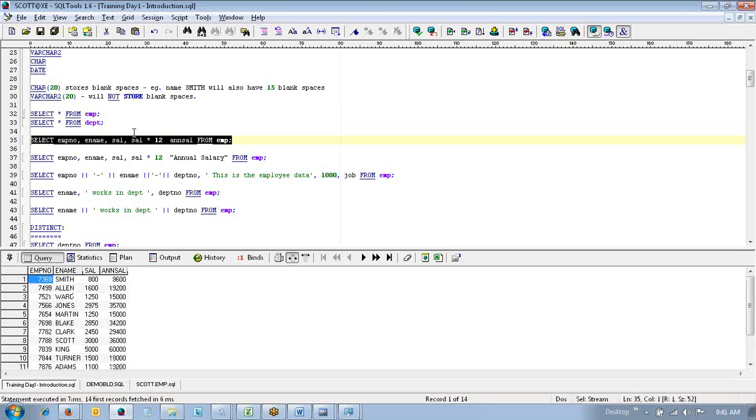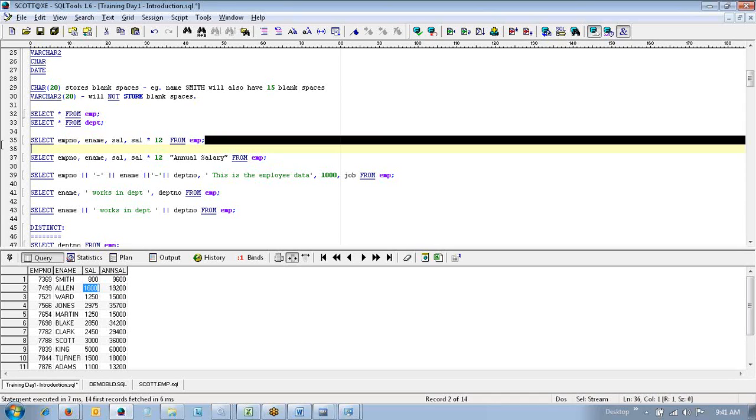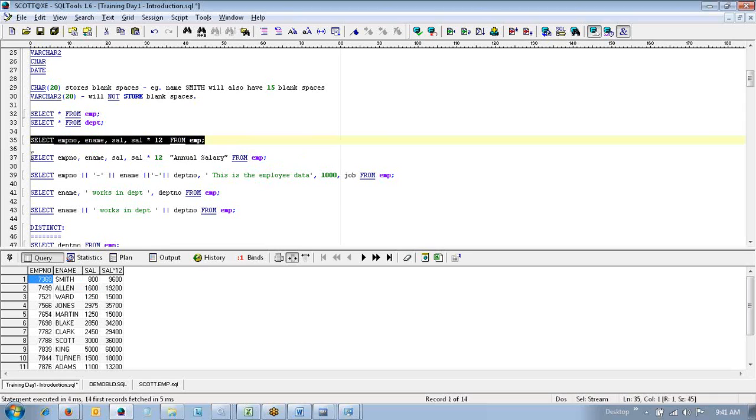So if I execute this, it gives me only those specific columns: employee number, e-name, salary, and annual salary, which is like 9,600, 12 times 800. So this is the data. If I don't put the alias name annual salary, then you can see that the column name is salary into 12. So whatever I type here becomes the column heading for that column.